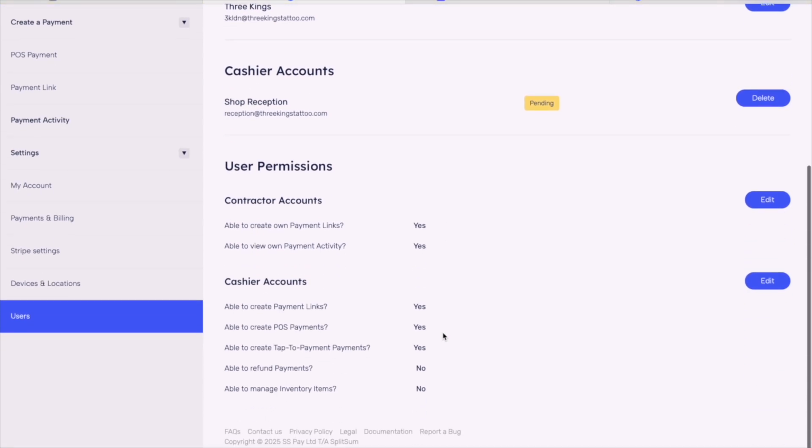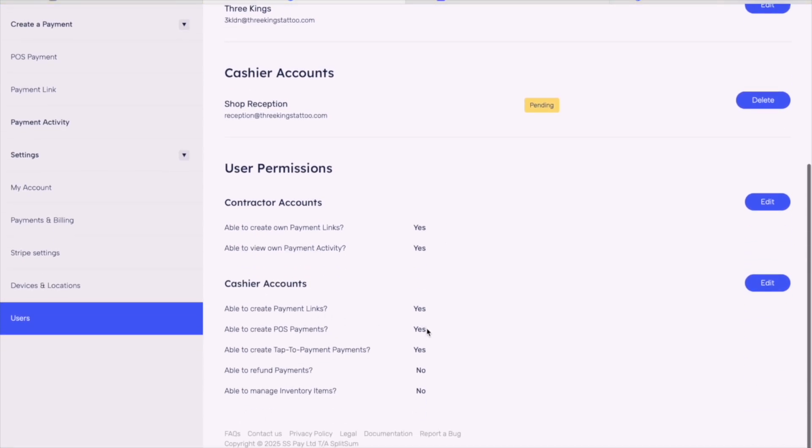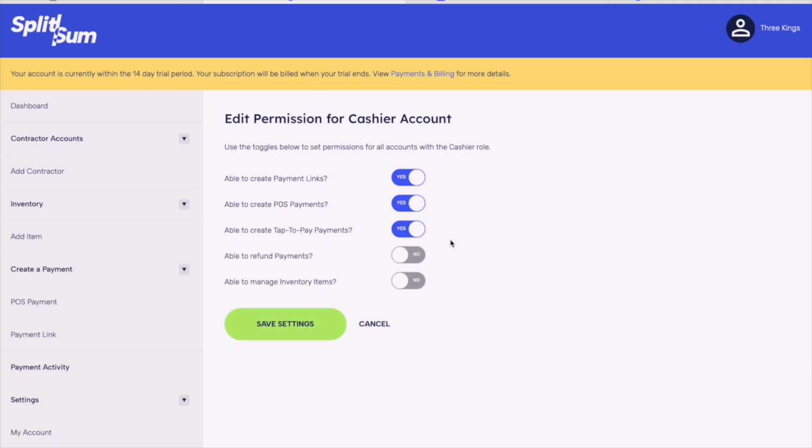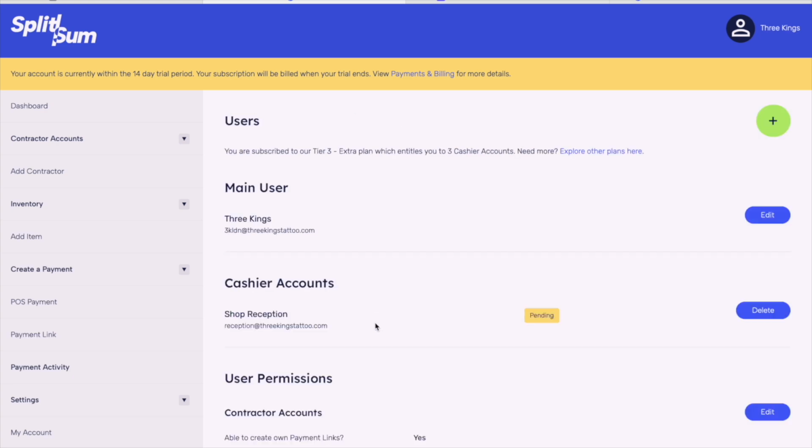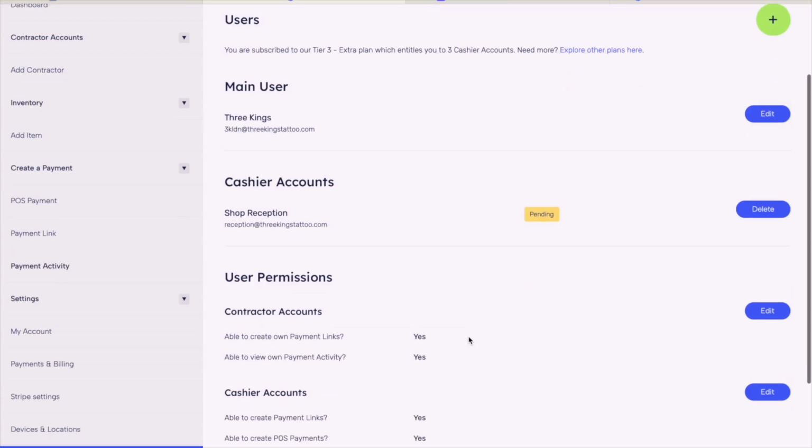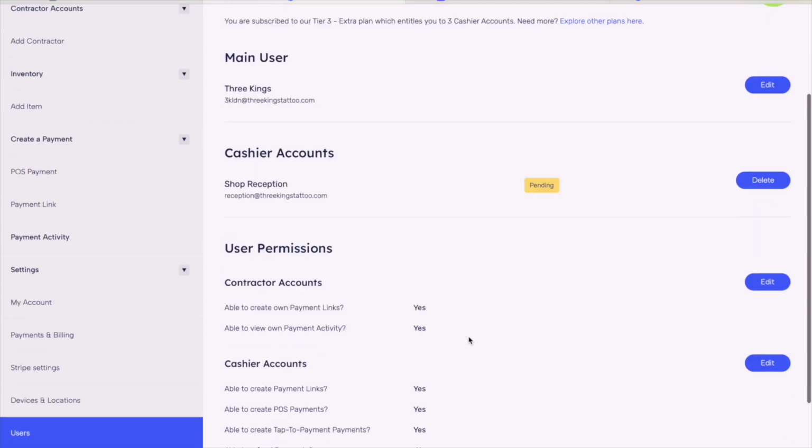So quickly, I'm going to show you the permissions that are default. So they can create payment links, point of sale payments, and tap to pay payments by default. They cannot refund payments or manage inventory items by default. Obviously, this is because refunds are sensitive. You might not want to give them that permission. And inventory items, they can have percentages. So we don't have that on yes by default. If you want to change any of that, you can do that by going in here. So that's the user permission.